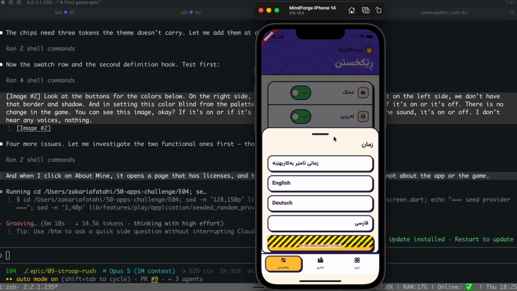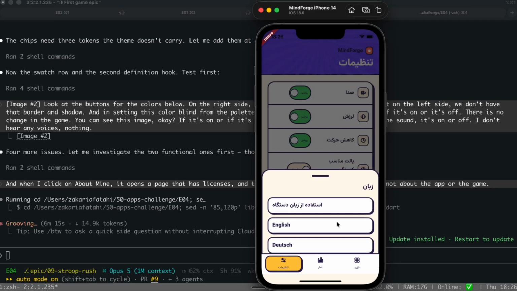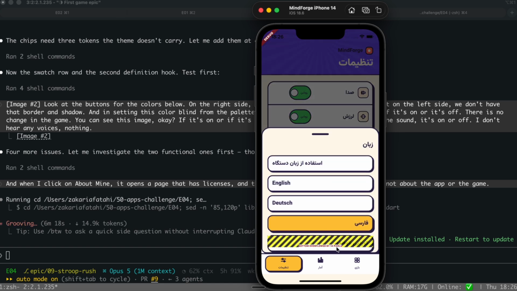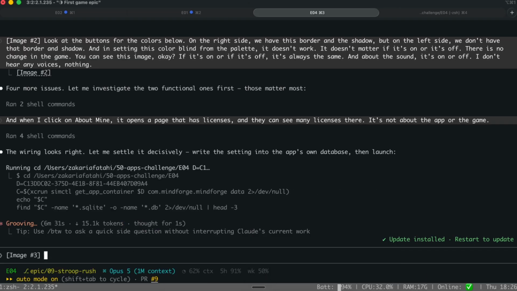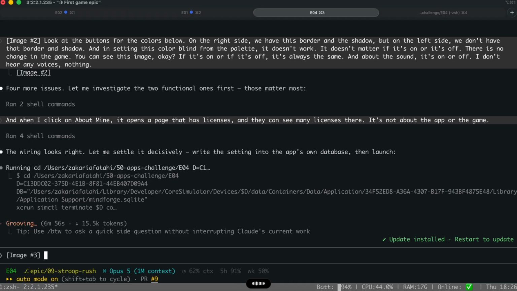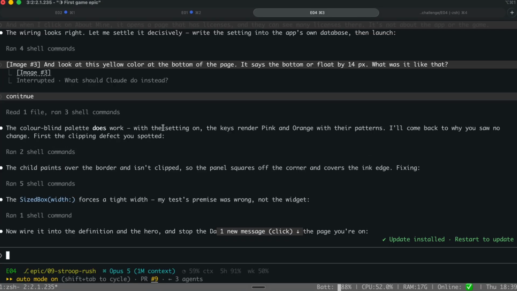Why is this like this bottom? Just taking a screenshot from this. And look at this yellow color at the bottom of the page. It says the bottom overflowed by 14 pixels. Why is it like that? Still fixing.